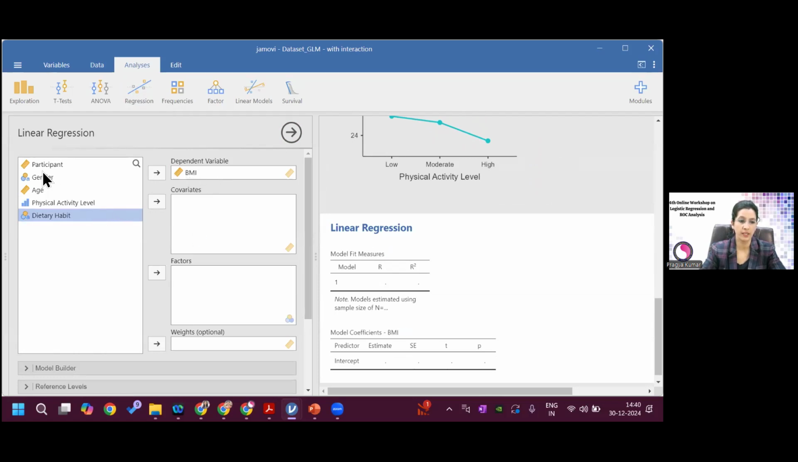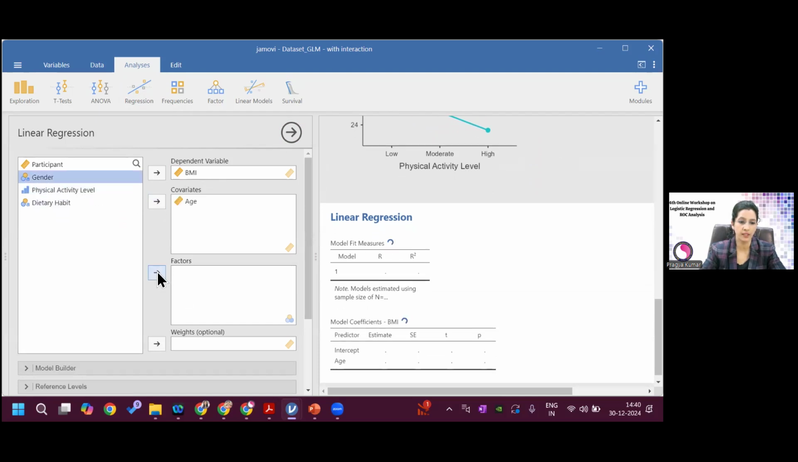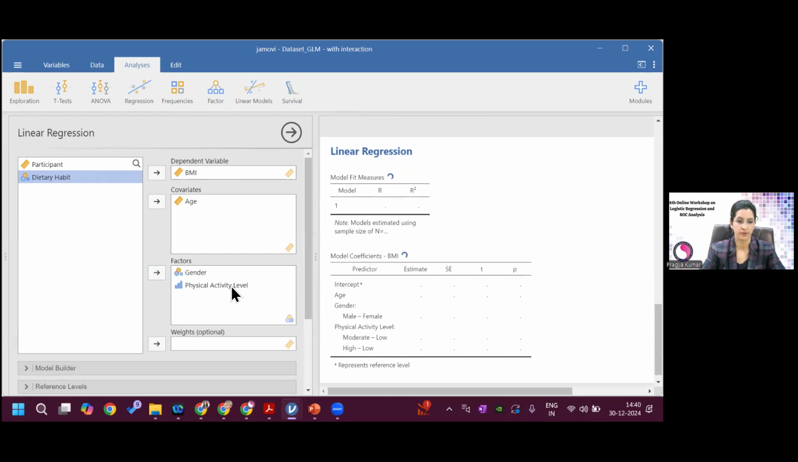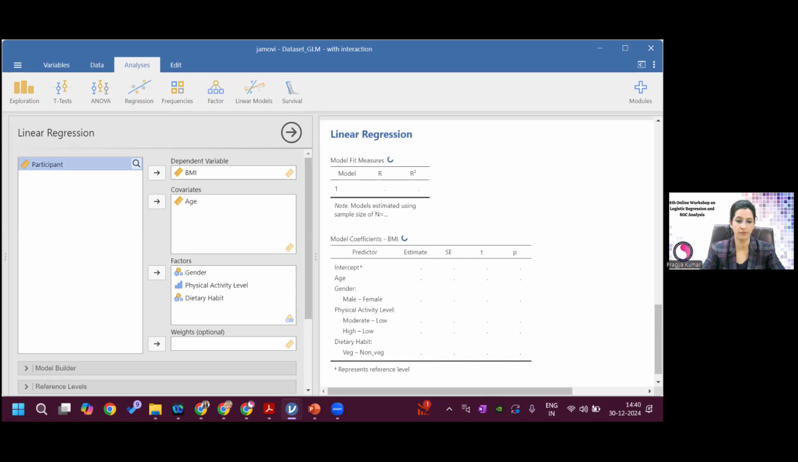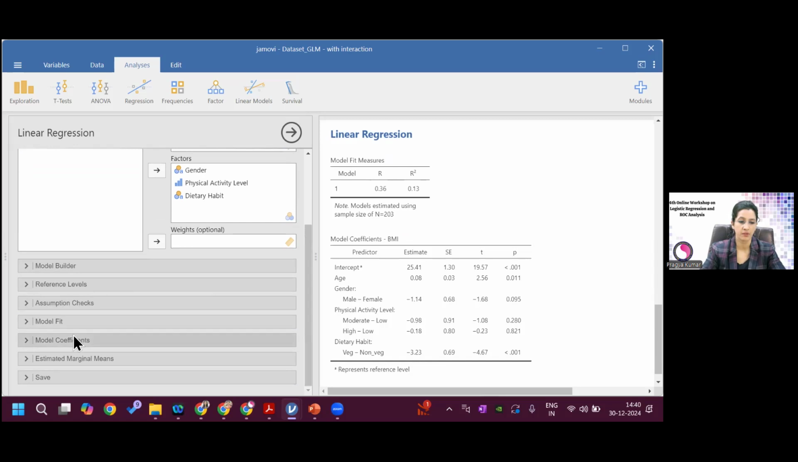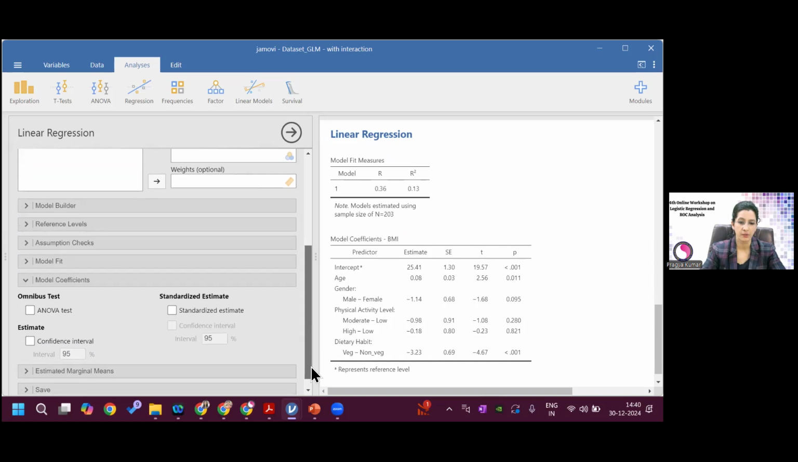In the covariate, I will enter the age of the person. And gender, physical activity, and dietary habits I will enter as factors. So all these three I have entered here. Now let me click the model coefficient. Sorry, in this case we don't have odds ratio. I have the standardized estimate.